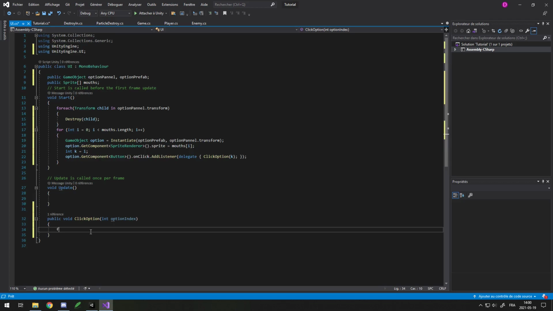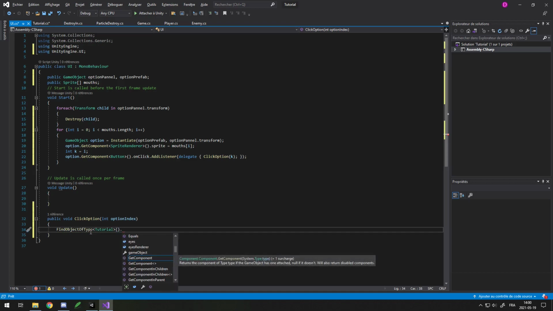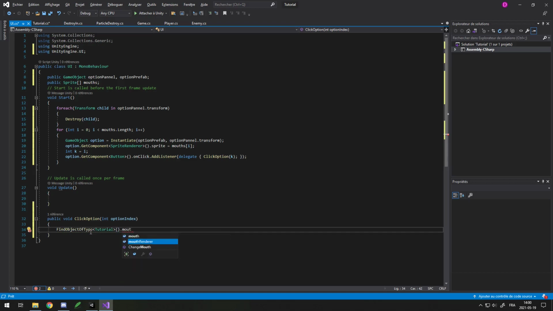And over here in option, I'll actually just do find object of type tutorial. It might not be the best way to do it, but just for this tutorial it's fine. And I'll do dot change mount and I'll set it to the option index.